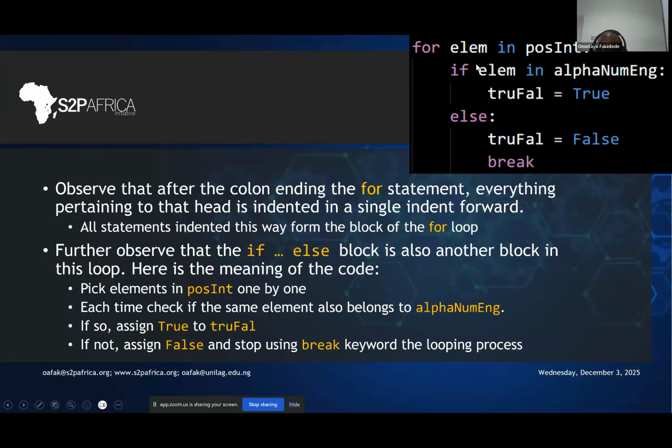So that means that the if as well as the else belong to the for, whereas the true-false equal to true here belongs to the if, and the true-false equal to false here belongs to the else, and the break here also belongs to the else. So indentation away from a keyword is what determines containment. Further observe that the if-else block is also another block in this loop.